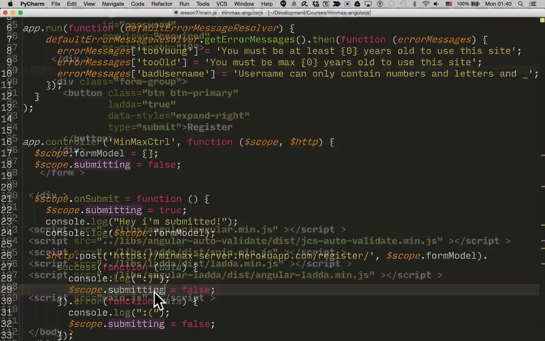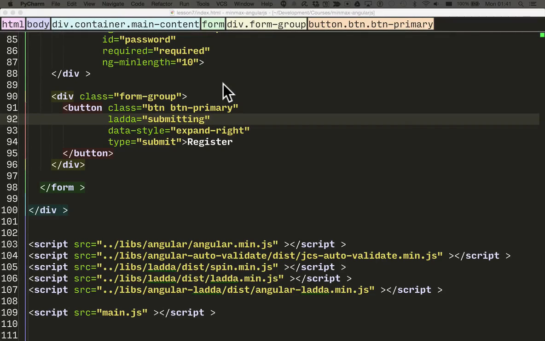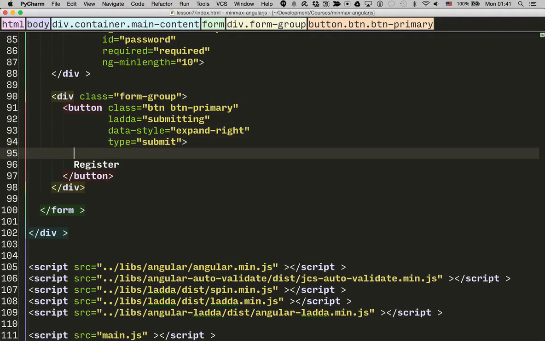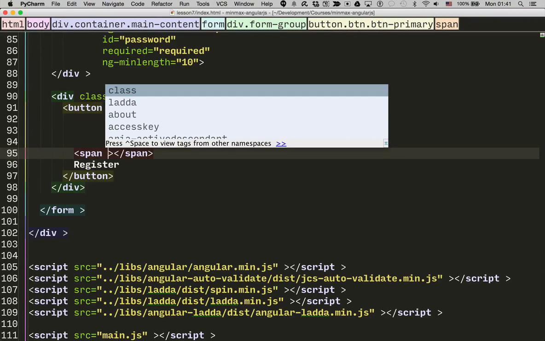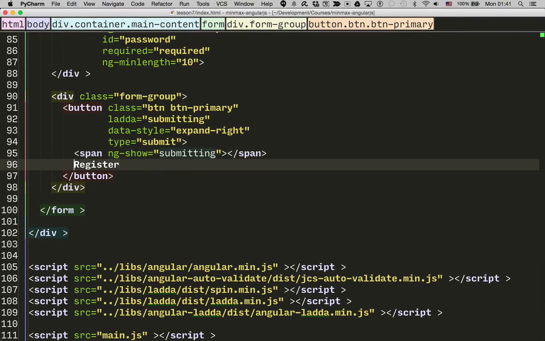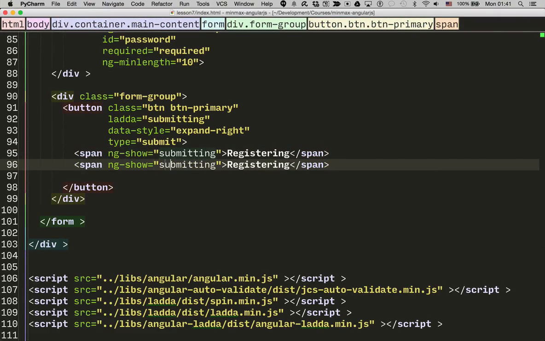And then we're going to go to the Ladda button again, and instead of true, I'm going to set that to submitting. But while we're here, the register statement doesn't really make a lot of sense. If we aren't submitting, register makes sense, but when we're submitting, I want to give it another message of registering. So how we do that, we're going to do the ng-show again. We're just going to create a span. So if submitting is equal to true, I want the button to say registering. And if submitting is equal to false, I just want it to say register. So that's what I want for the button.